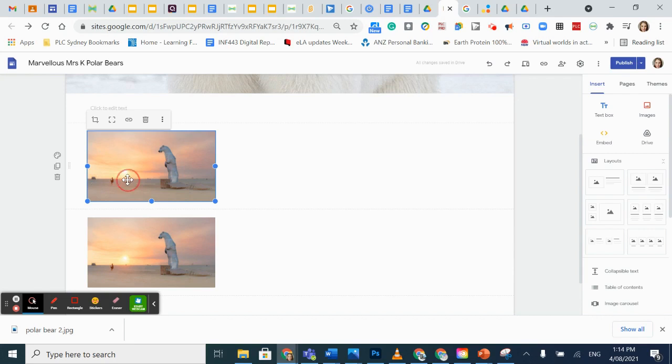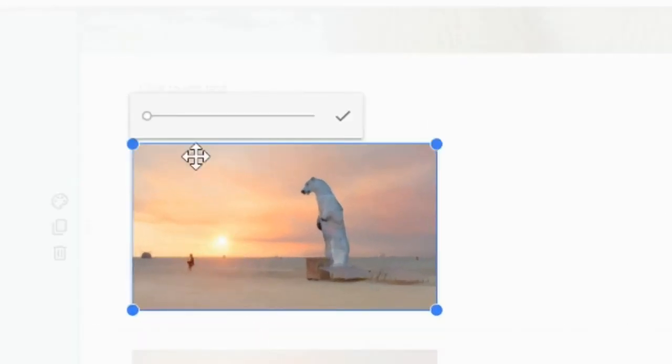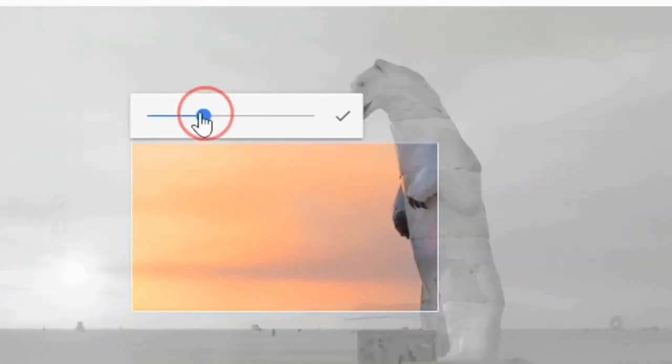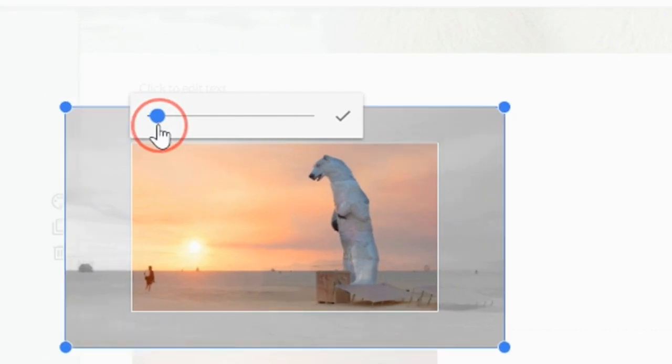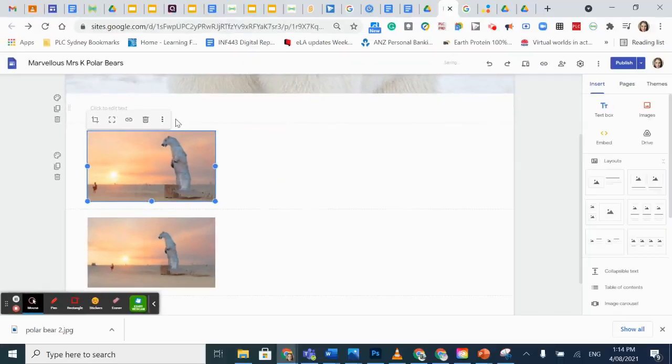The way that I do that is if I double click on the image, you can see it opens up a few different options. First, this toggle bar here allows me to make my image smaller and bigger. So I can increase the size so it zooms in a little bit closer to that polar bear using this toggle bar. Once I'm happy with how far in I want to zoom, I can click on the tick.